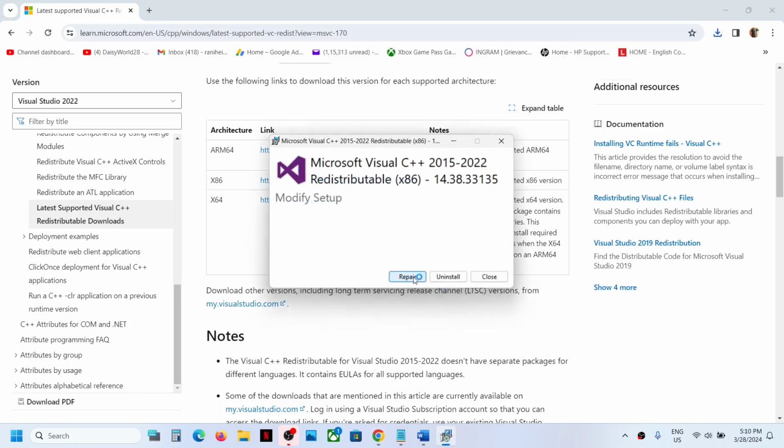Now if you see the repair option, click on repair. You might see the install option. So if you see install, click on install. If you see repair, click on repair. Click on yes to allow.